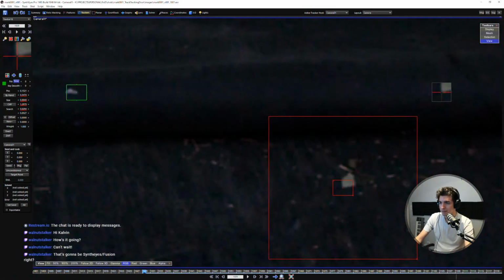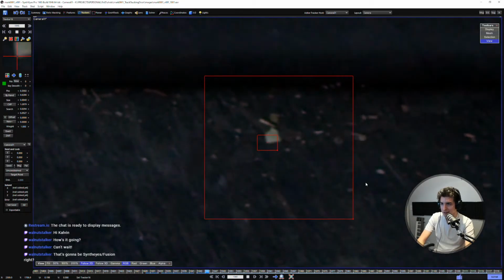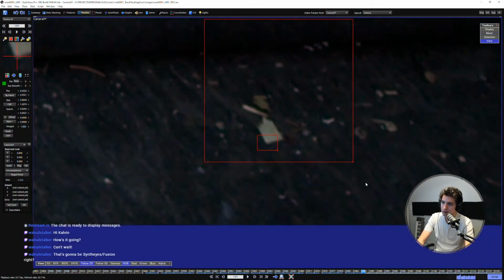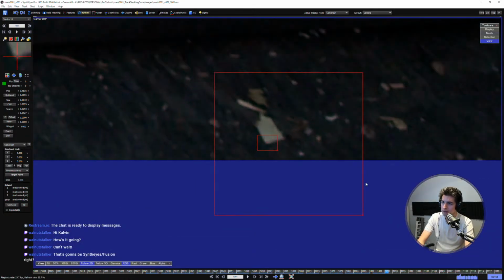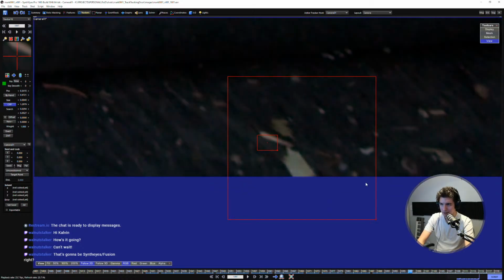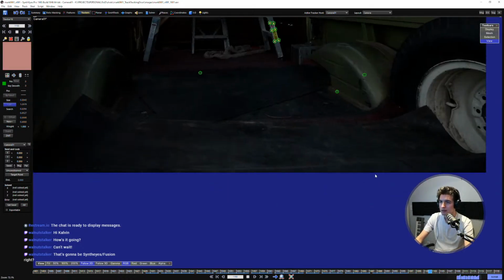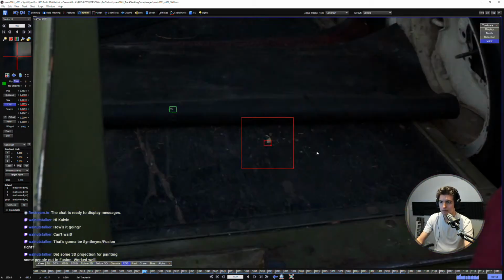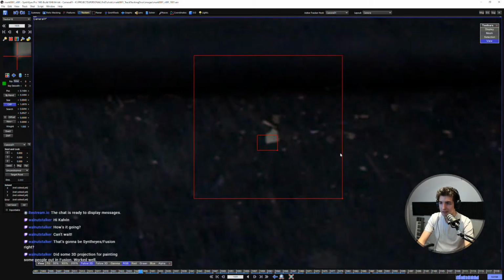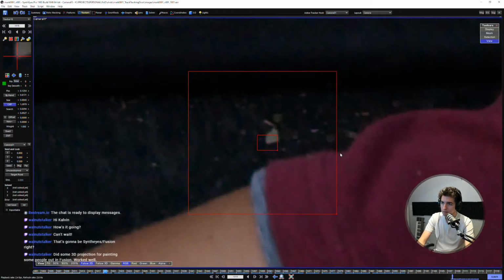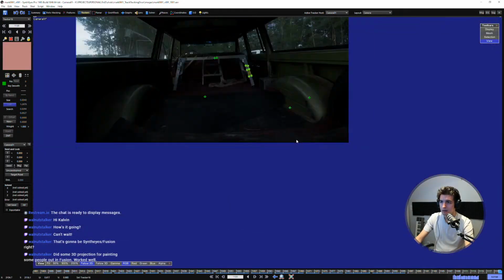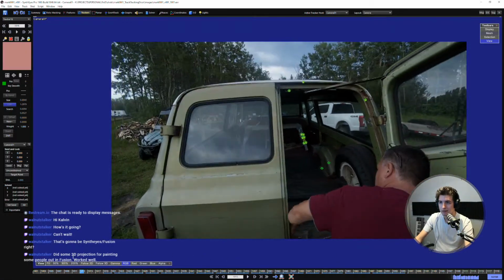Almost done. I don't need a good solve on this truck, I just need a solve. Gonna match move this door. I think I already said that. So trying to go super, super fast. Nice, lightning speed.